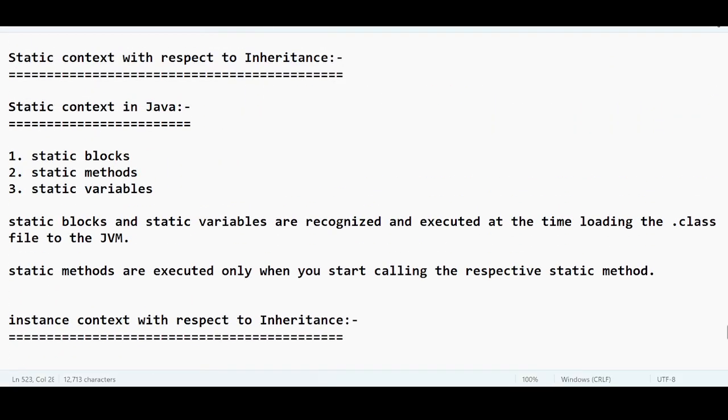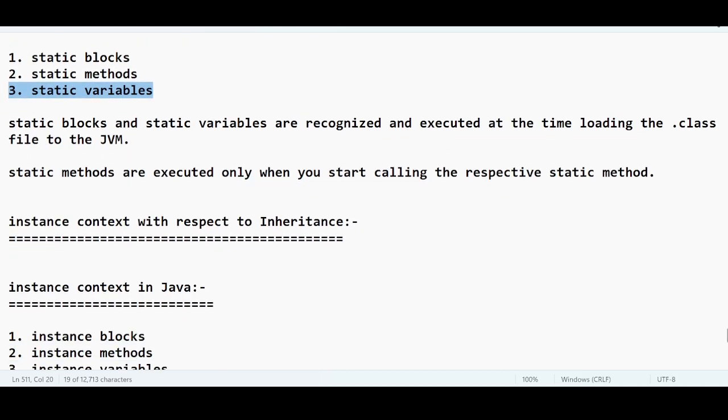So far, like yesterday, we have discussed the static context. Actually, we have discussed this topic already, but yesterday I was giving you some insights to understand the execution of static context with respect to Java inheritance, right? So we have again revised static blocks, static methods, and static variables. Only one line answer. If you remember this, then you can understand the control flow. What is it? Static blocks and static variables are recognized and executed at the time of loading the .class file to the JVM. Right?